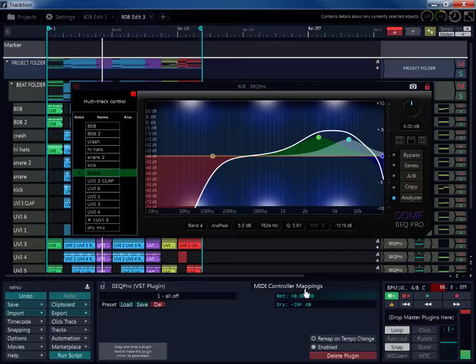Around 3K, 4K to 8, you're going to get all what you want out of your snare. And you can shelf from 5, from like 4 out, depends on what kind of snare you got.